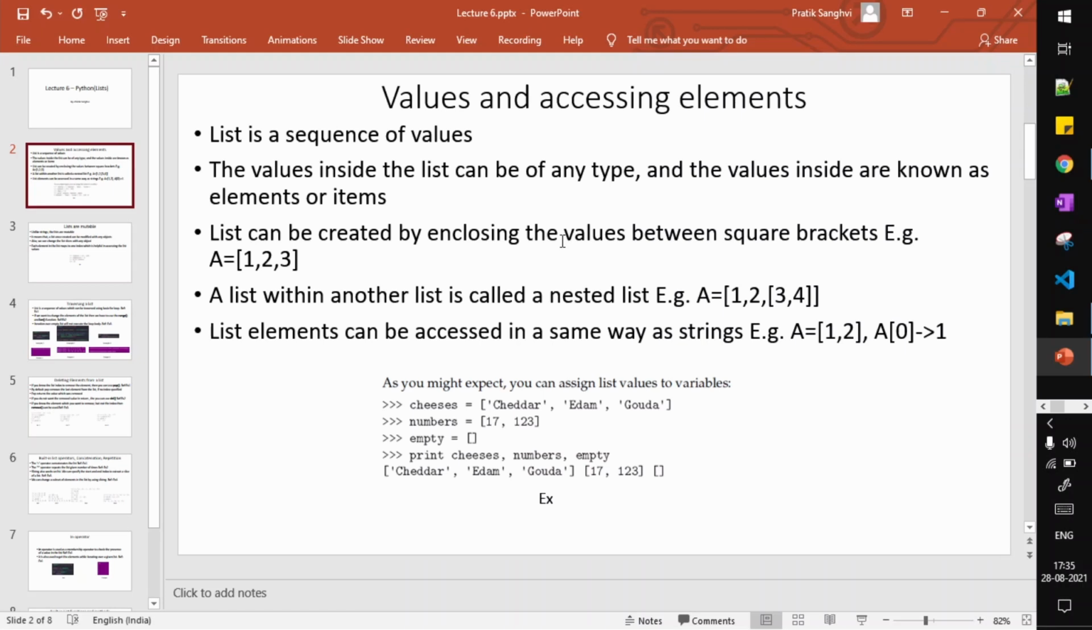The first point here is that list is a sequence of values. So what I mean by that is if you make any list, the elements inside it are known as values or items or elements. So that's what is emphasized in the second point. The values inside the list can be of any type, and the values inside are known as elements or items.